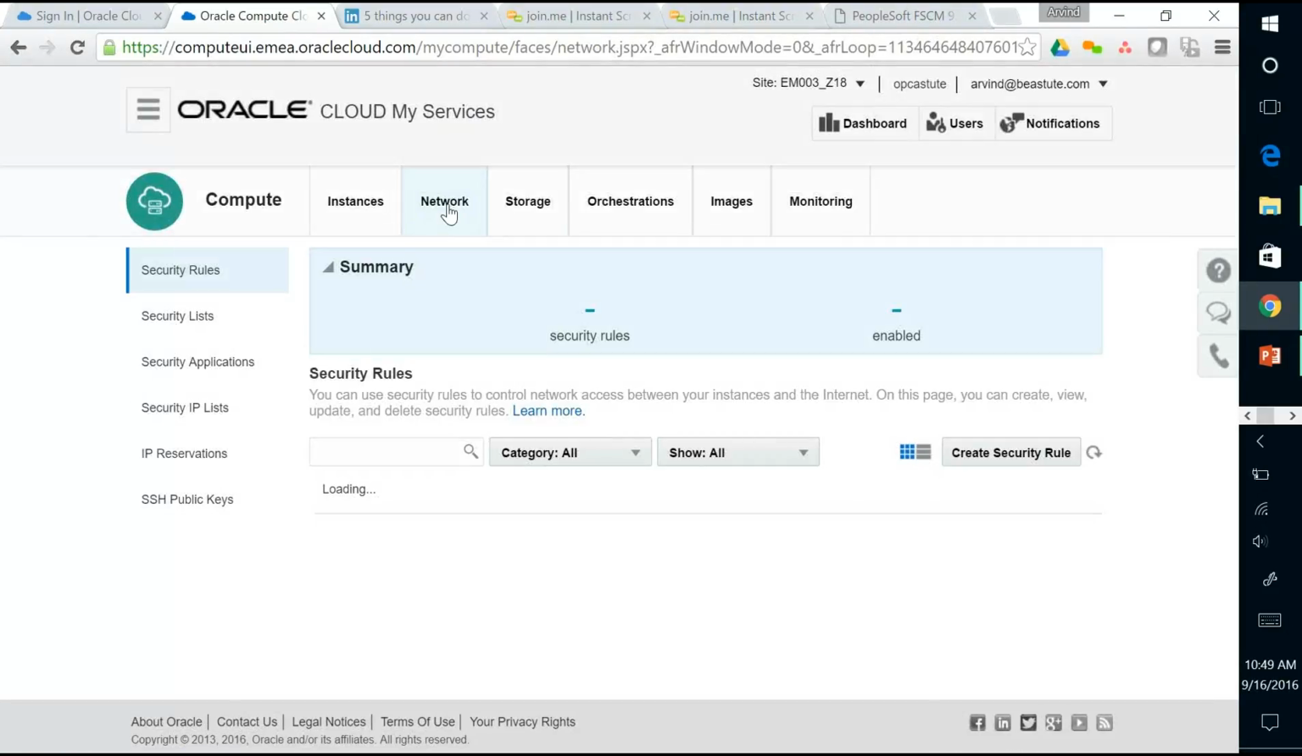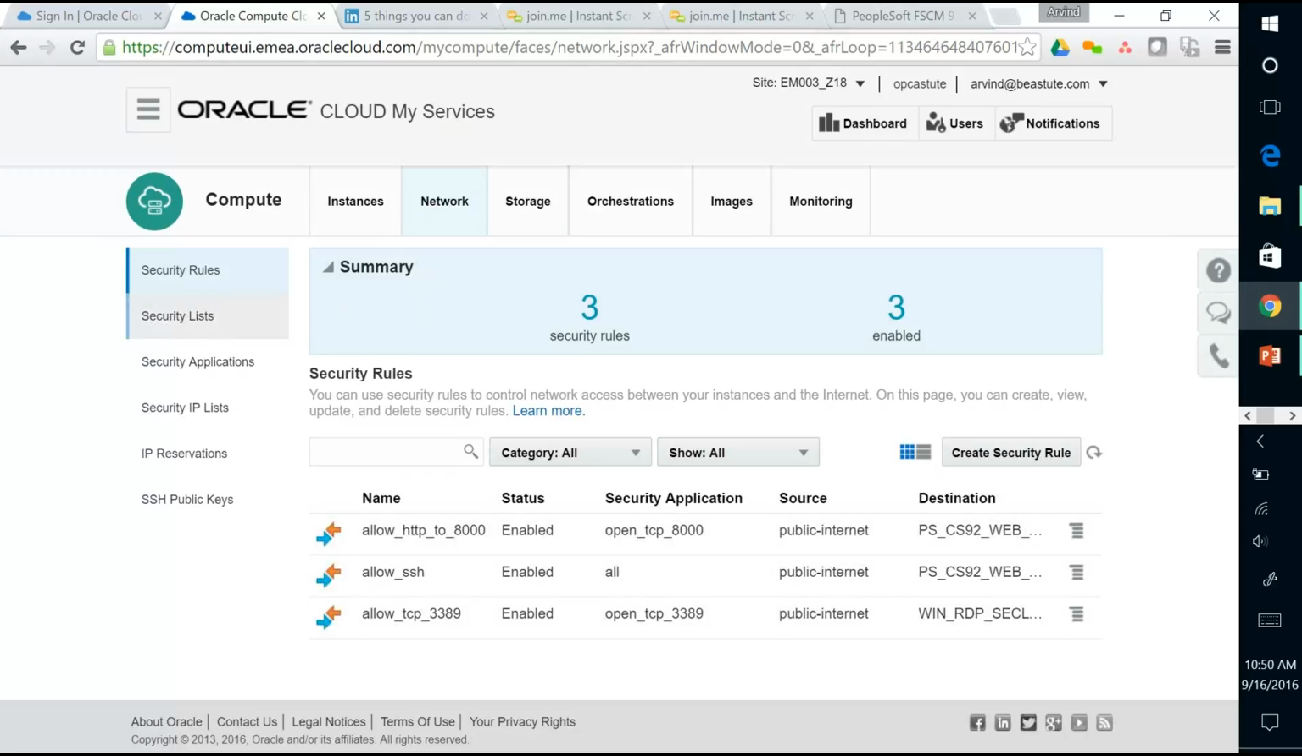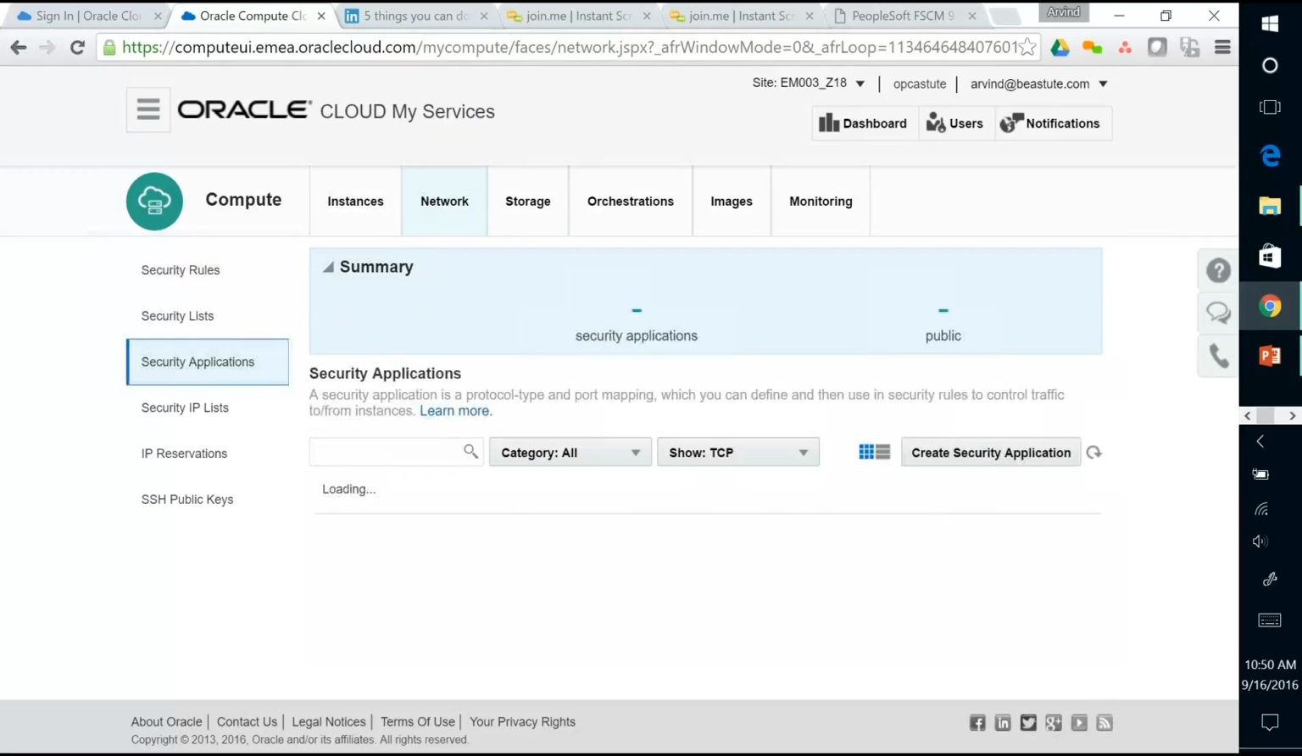Network is network, not very complicated here. You have the ability to create security applications, lists, and rules. So let me just walk you through this very quickly, and then we'll spend the last few minutes on Q&A. I see there's some questions already there in the chat window.